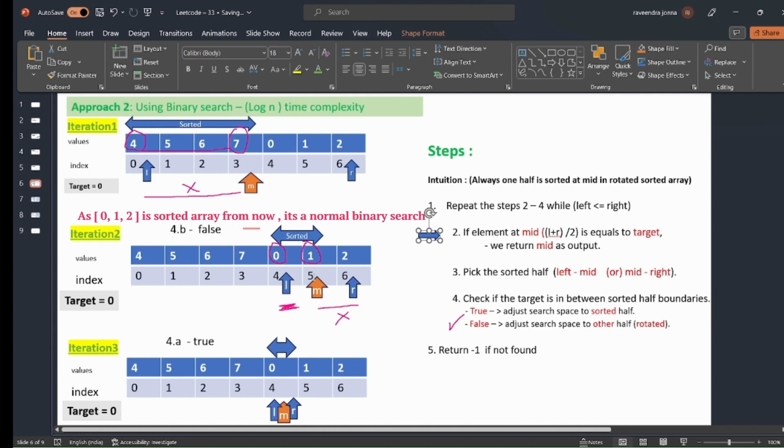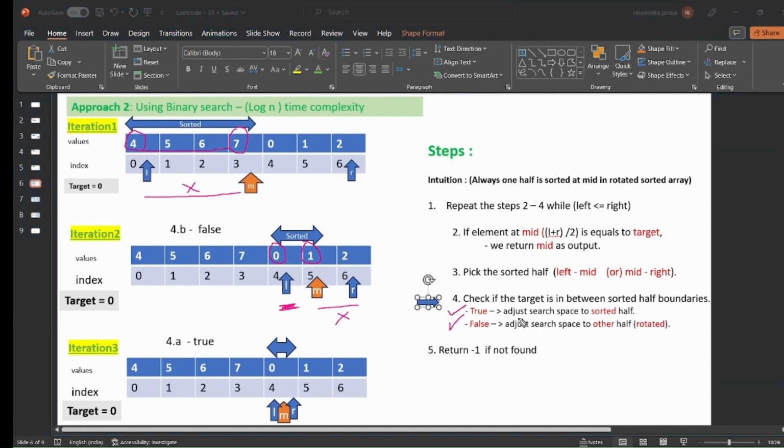So now mid points to the index 5. Okay, so once that is done, we need to pick the sorted half. So this time, this is the sorted half. So again, we need to check step 4. As per step 4, check if the target is in between the sorted half's boundaries. Now our target is 0. Is 0 in between 0 and 1? Yes, this time this is true.